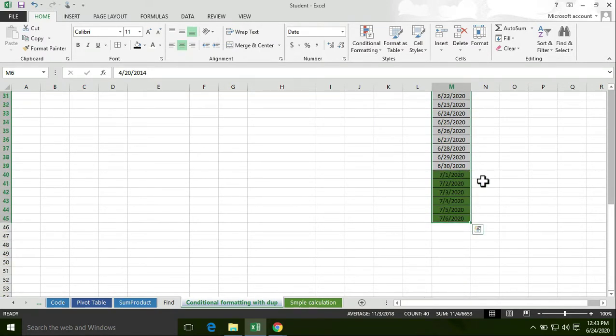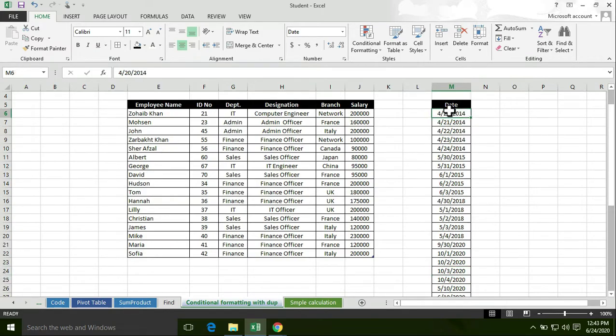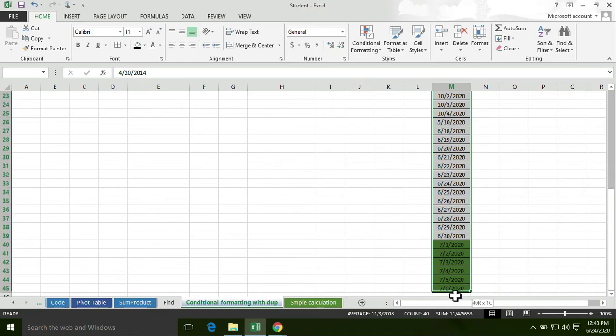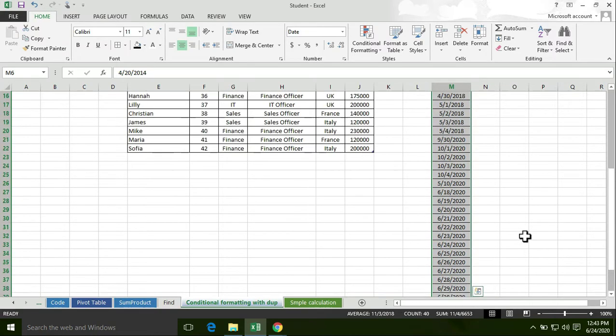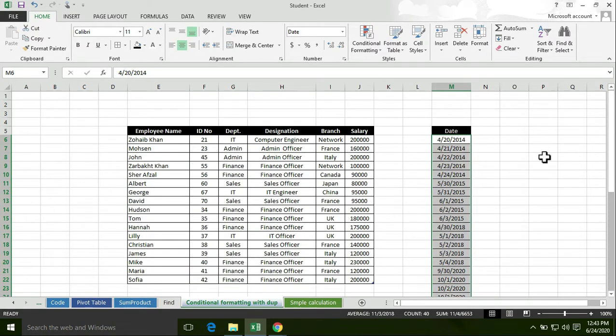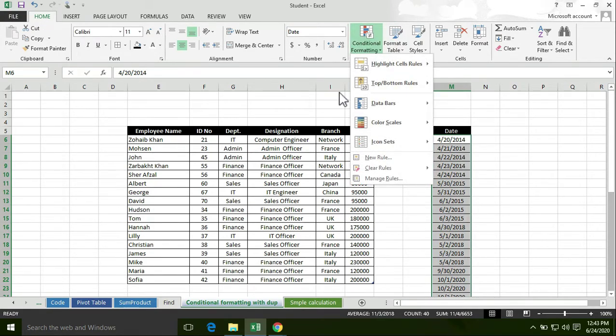Now these are next month. Today is 24 June. Now these are next month, 1st July, 2nd July, 3rd July, 4th July, 5th July, 6th July. So next month dates are highlighted. In order to remove this format, select this whole range of cells or data set, click on conditional formatting under the home tab, then select clear rules.